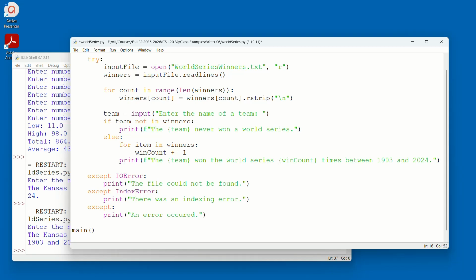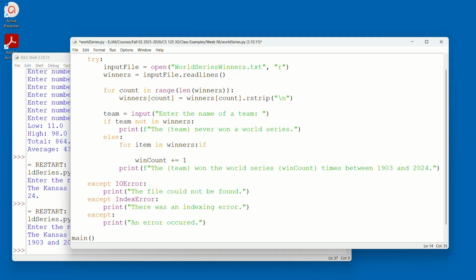Okay, and so I left an if statement out here. See that? So that's an error there. So I'll fix that. For team and winners. So if item equals team, then win count plus equals 1. Doesn't work if we just count them all up like that. So let's try this again.